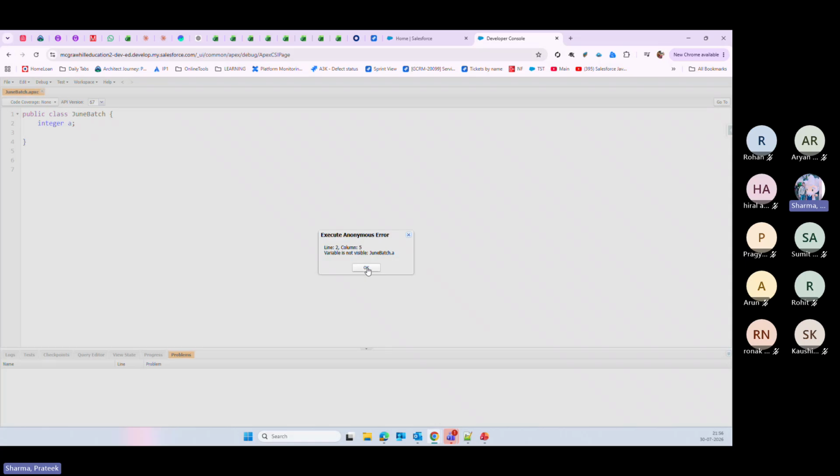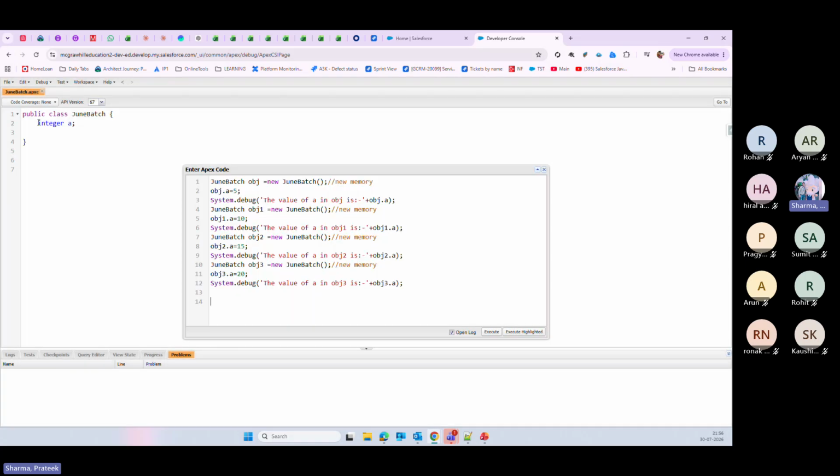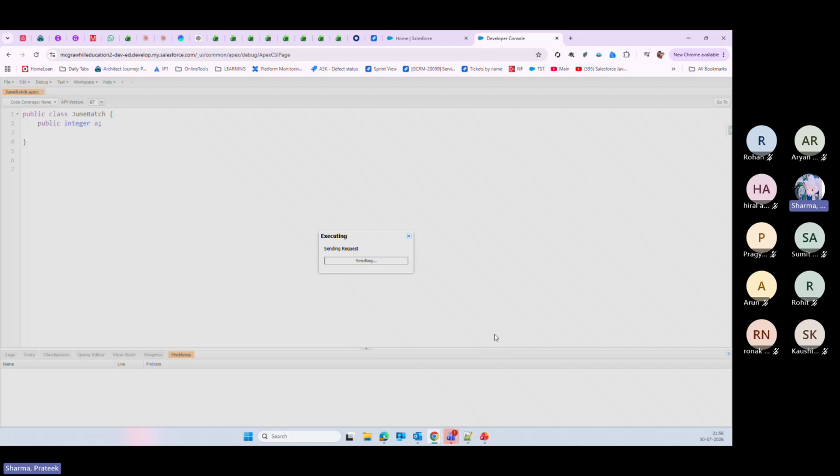Okay, variable is not visible, June batch. Actually, if we are not assigning any access specifier here, it will be considered private, and private means it won't be usable outside of the class, so we have to make it public. Then only we will be able to assign the values to it. So I'm just saving it again, and now you can hit execute. It won't show any error.